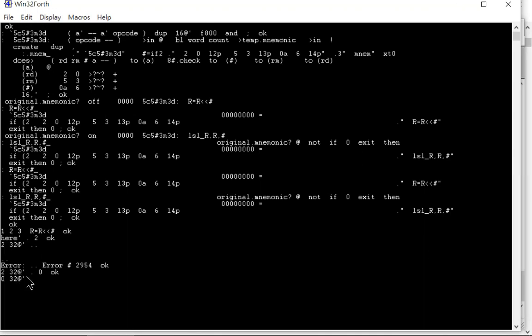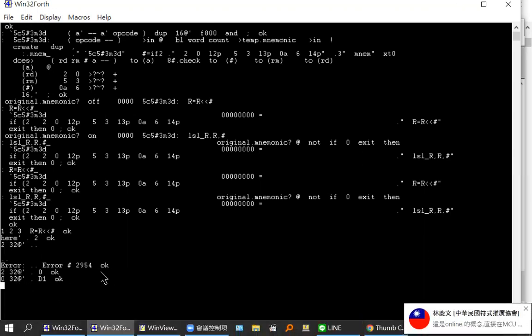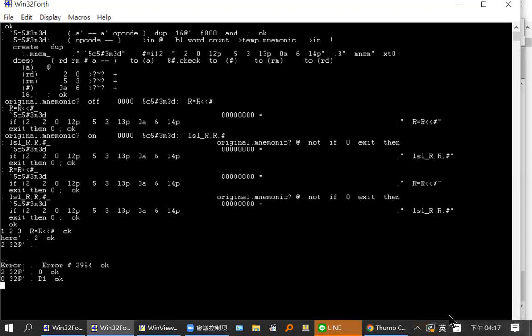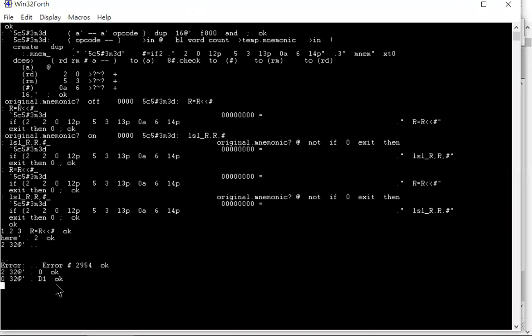Zero is okay. The same we can use the original mnemonic like this one. Okay. Now this is in address 2.